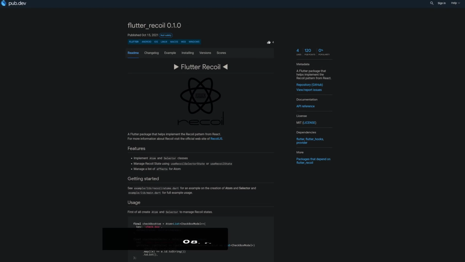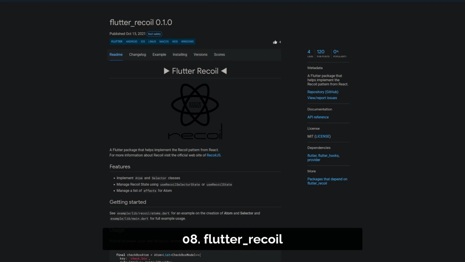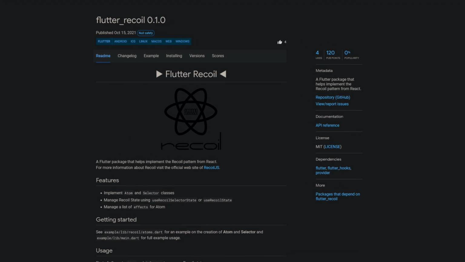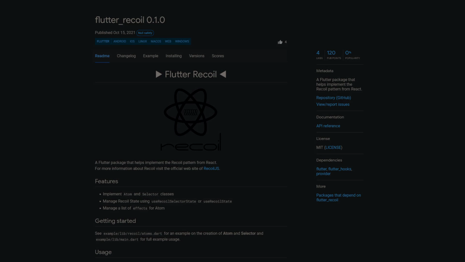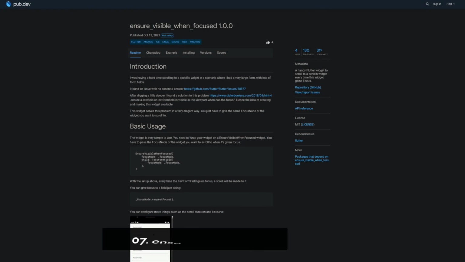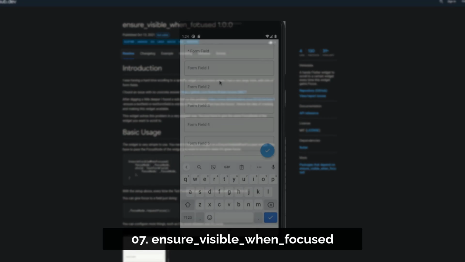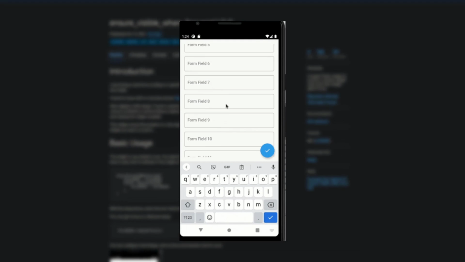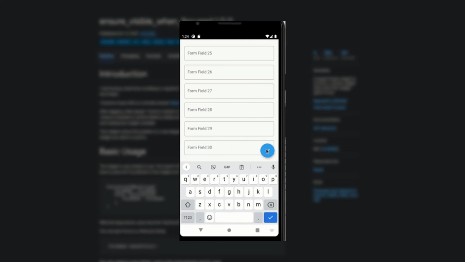Number 8 is called Flutter Recoil, a Flutter package that helps you to implement the recoil pattern from React. Number 7 is called Ensure Visible When Focused, a handy Flutter widget to scroll to a certain widget every time this widget gains focus.